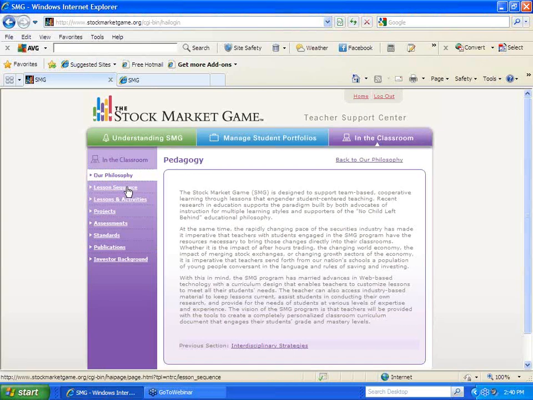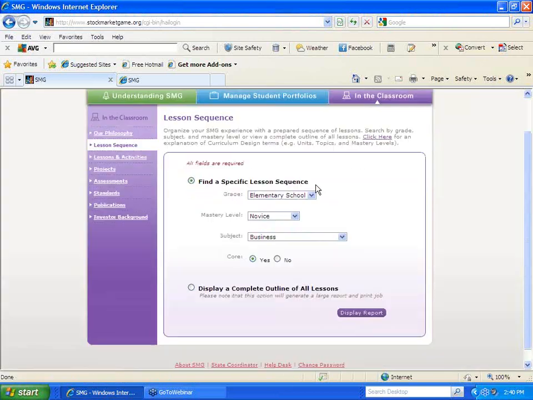So next I'm going to go to the lesson sequence. This is one of the ways that you're able to choose the lessons that you'd like to teach to your students. First, you're going to choose the grade level, and that's just broken out, elementary, middle, and high school. So today I'm going to choose middle school. Mastery level, I'm going to leave it novice because I'm going to say that my students have never participated in the stock market game before.